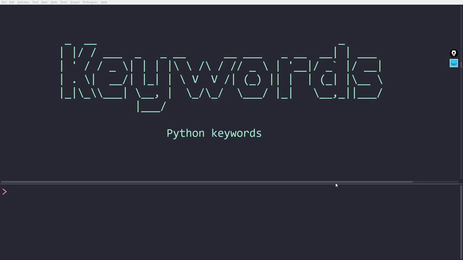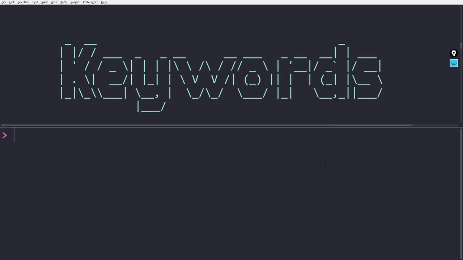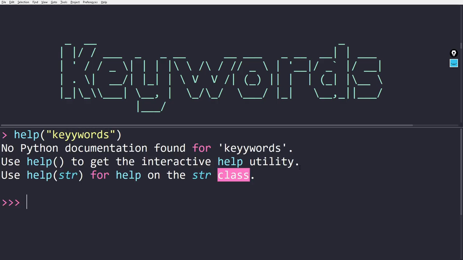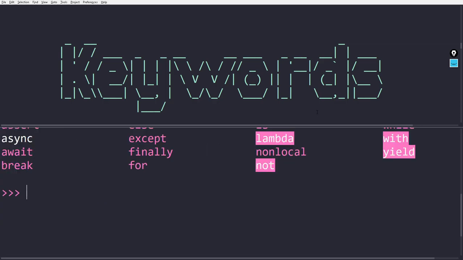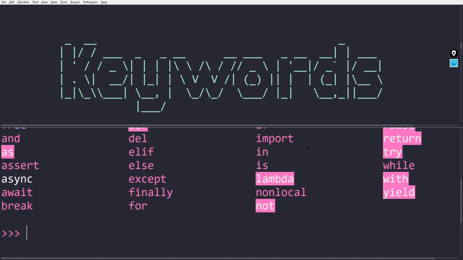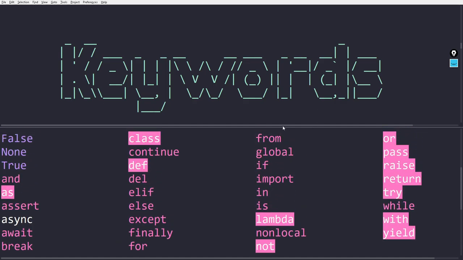So in Python, you also have special keywords. That is, you cannot use them as variable names. You have to avoid using them. You could issue help and just check keywords. So this will give you the common keywords in Python.